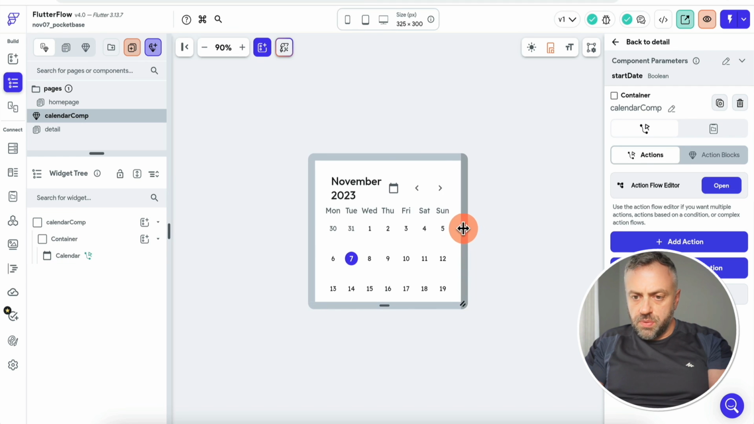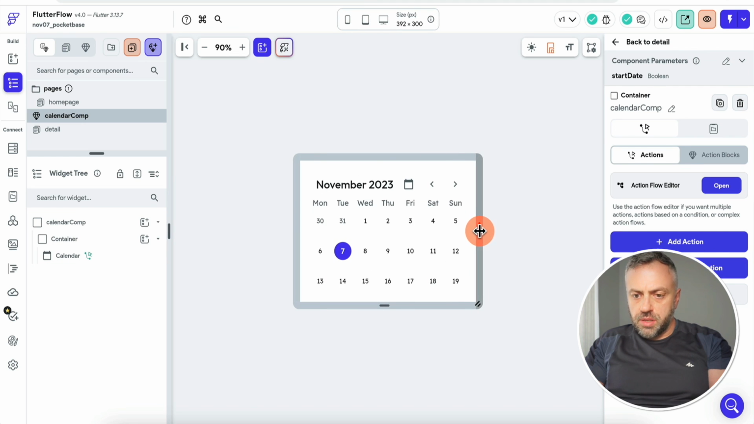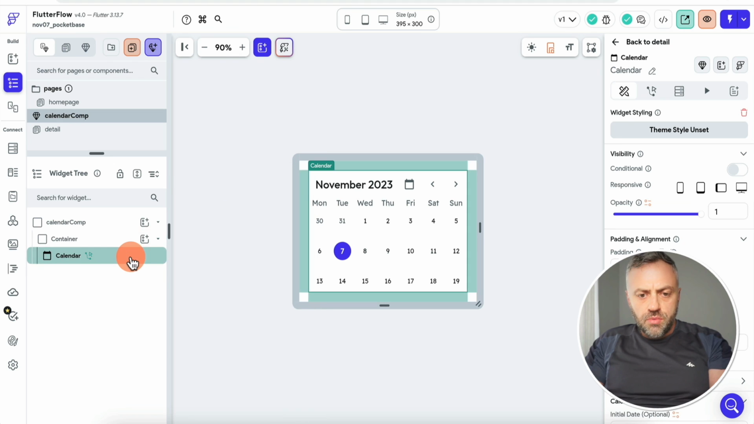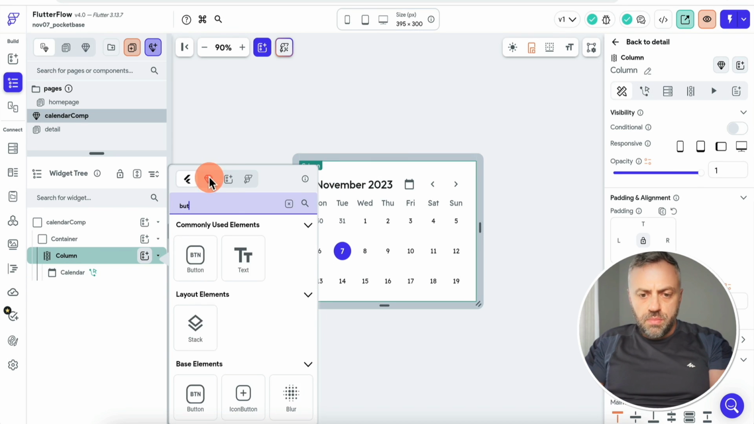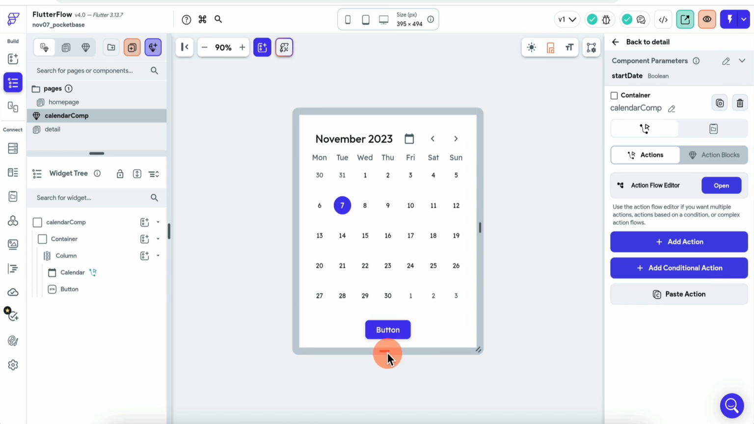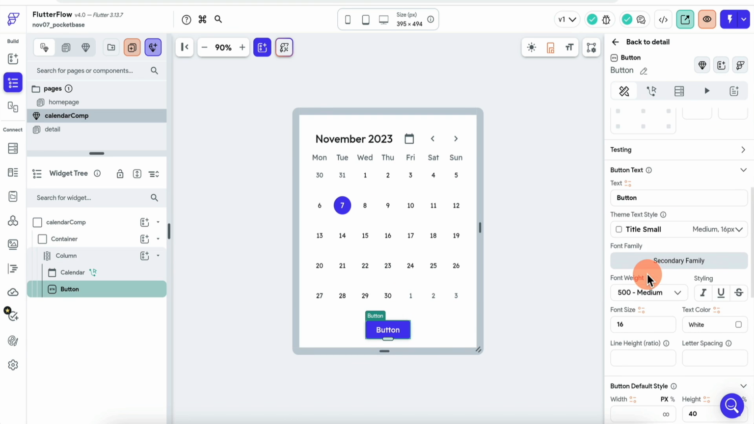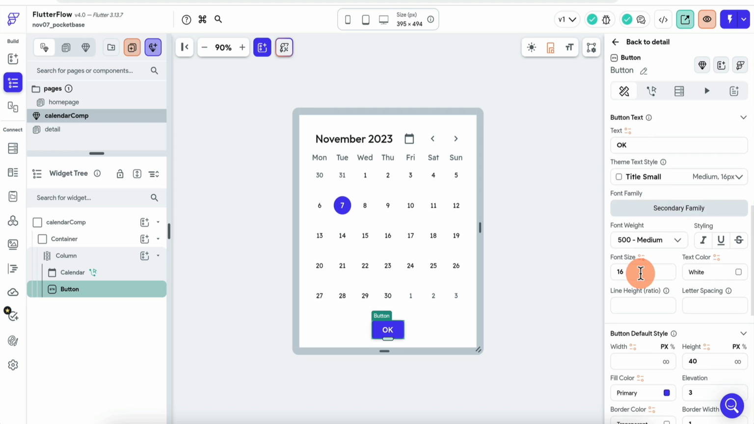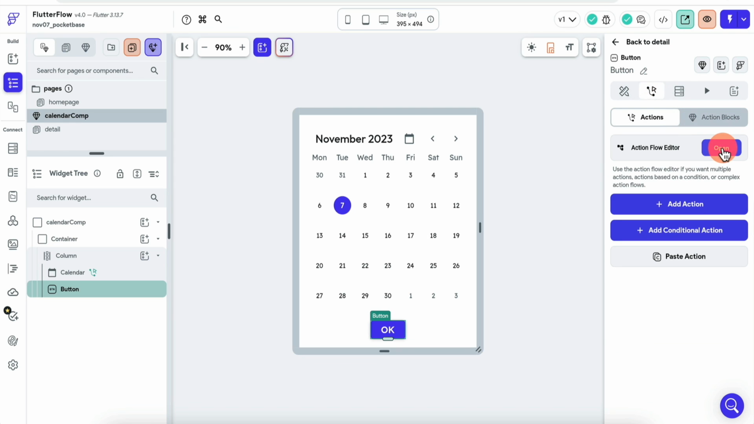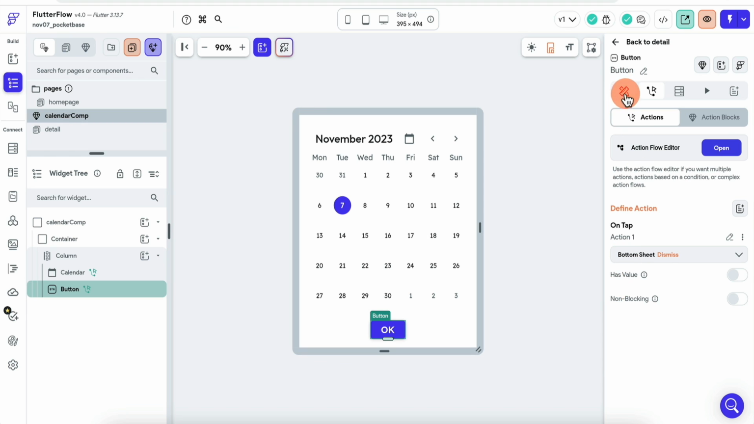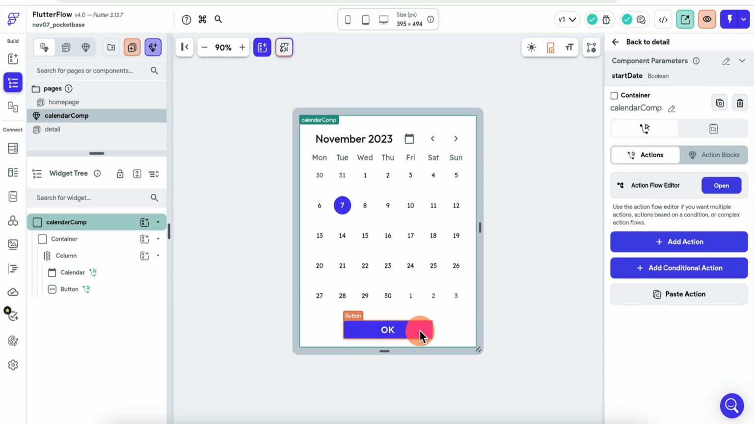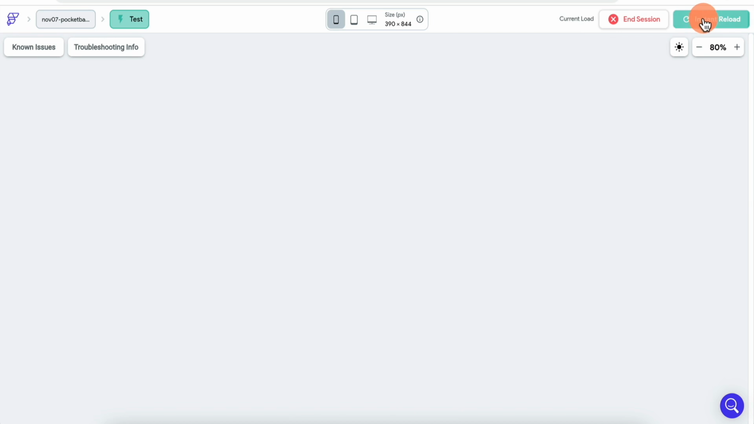We can also expand it. Okay, so something like this. And what we can do is wrap this inside of a column, and then we can add a button. So maybe something like this. Maybe make it a little bit bigger, and maybe this button we can make it dismiss. Or maybe make it a little bit wider, so something like this. Okay, let's go ahead and reload our app, see how that looks.